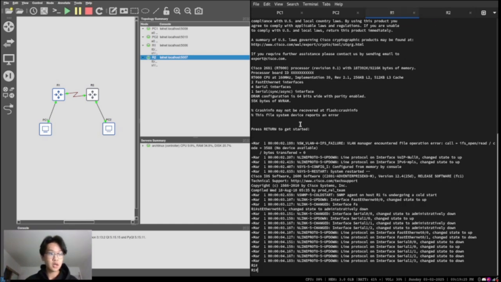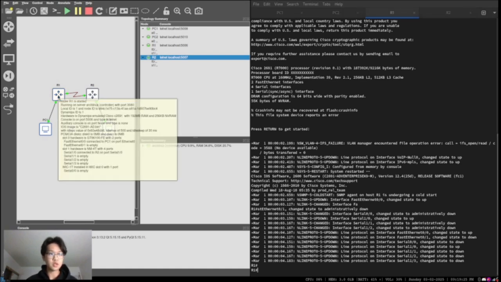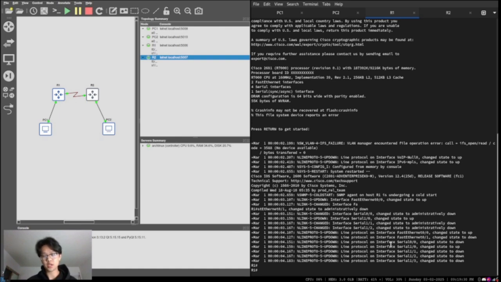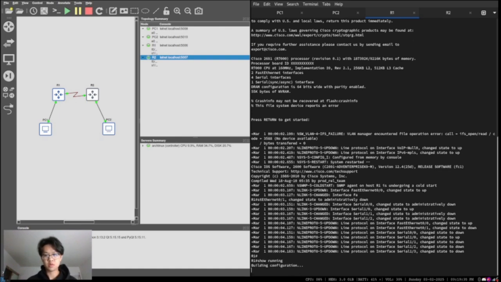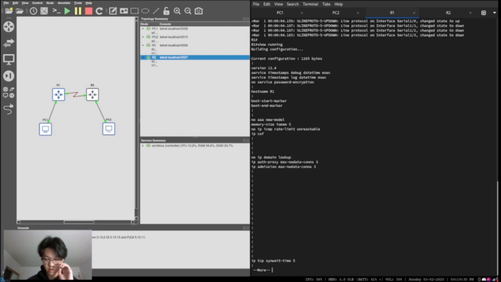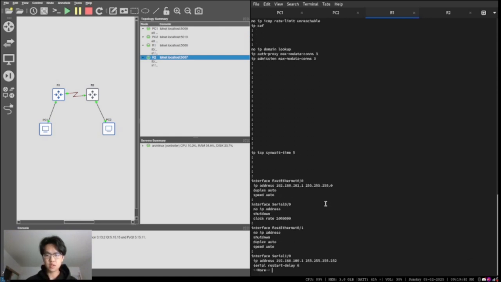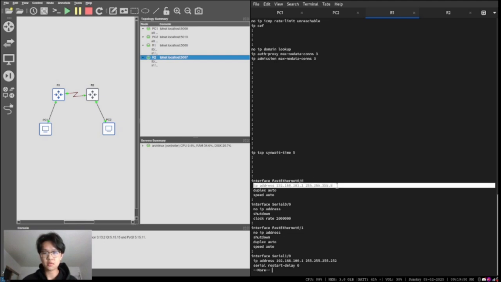I'm going to try to ping R1. Oh, before I start pinging things, let me just show what we are working with. So in R1, we have set the FastEthernet, or FA for short. I'm going to just say FA00 as a quick way to say it. So on FA00, we've set the IP address right here.